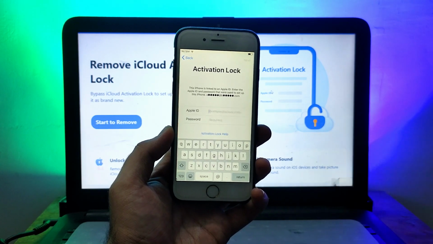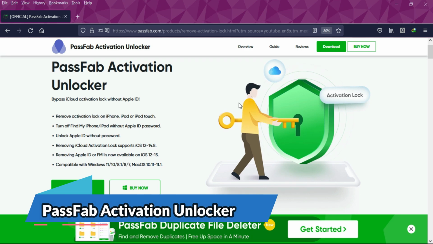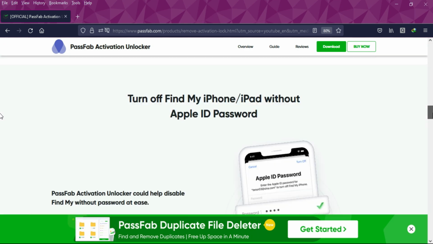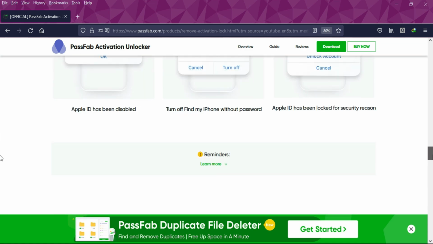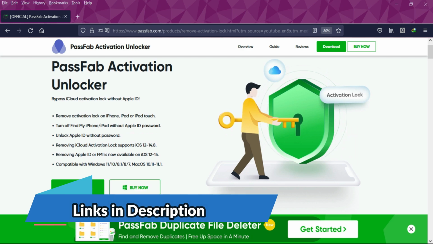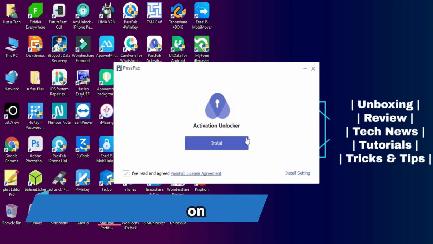So let me just go to my computer screen and start this process. Alright, for this process we will use the PassFab Activation Unlocker. This tool can help you to bypass the iCloud activation lock screen and turn off the Find My Phone option from the open menu devices. Links in the description, you can download the tool from there.